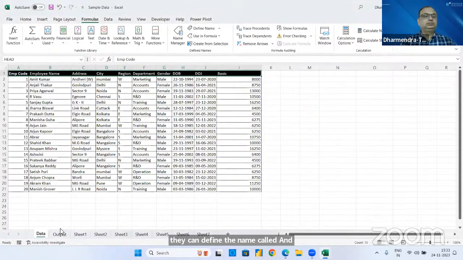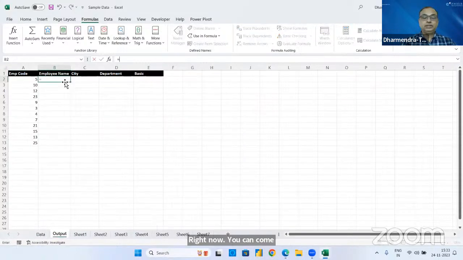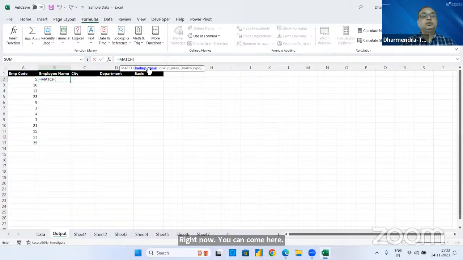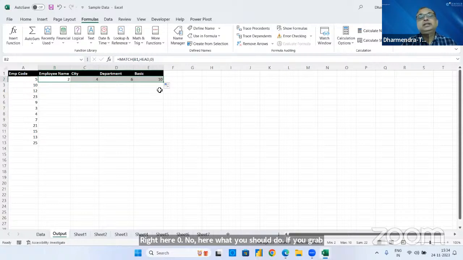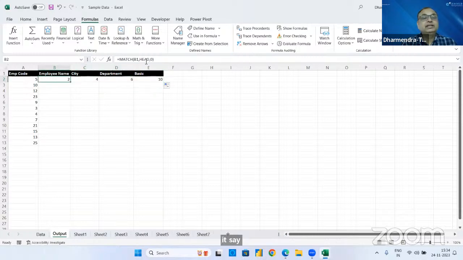Right now, you can come here and write a function called MATCH. What is my lookup value? I want to know employee name. I have a table called head, which I just created. And in the head table, I want an exact match, so right here 0. Now if you drag this data, what is it telling you? 2, 4, 6, 10. It says that employee name is the second column in the head table, city is the fourth column in the head table, department is the 6th column in the head table, and basic is the 10th column in the head table.